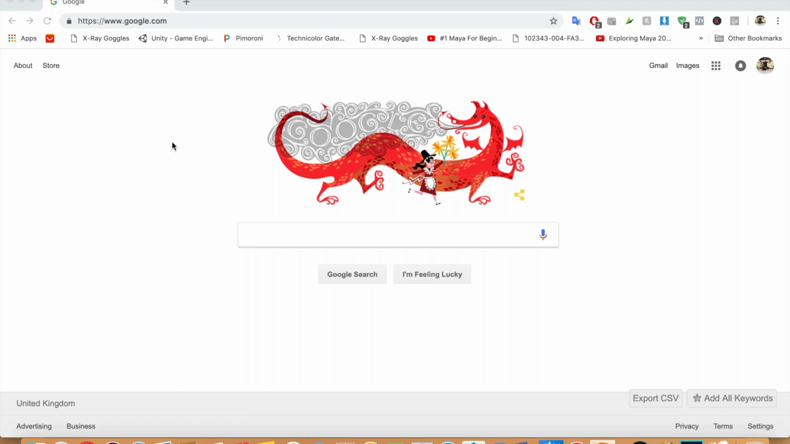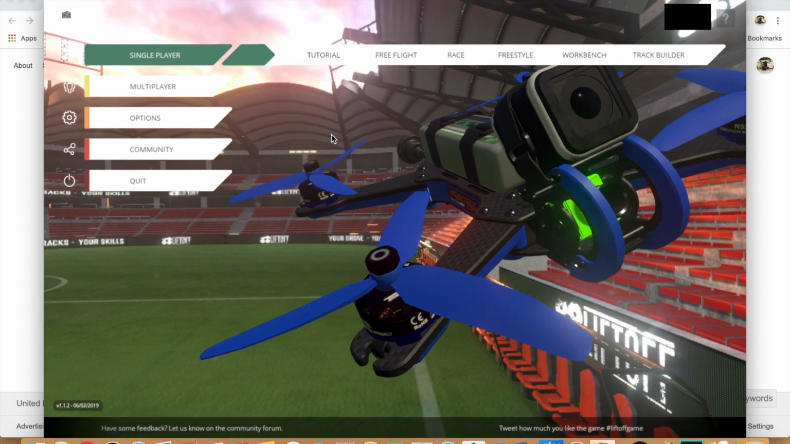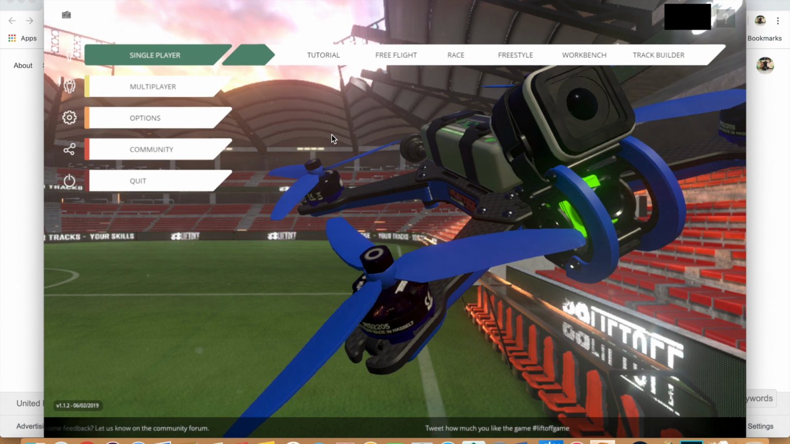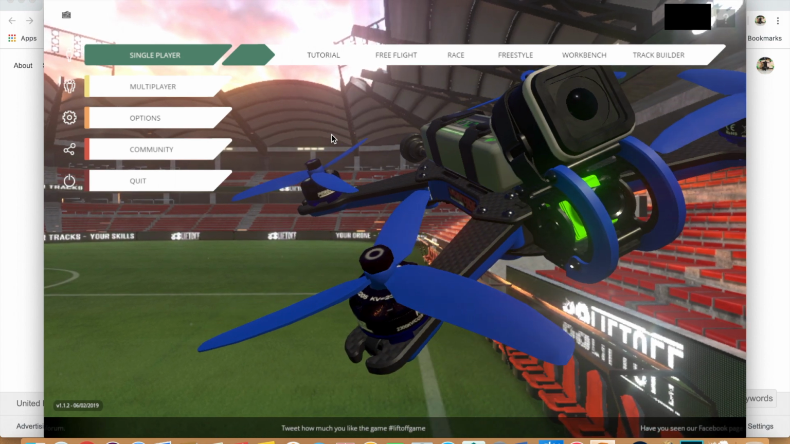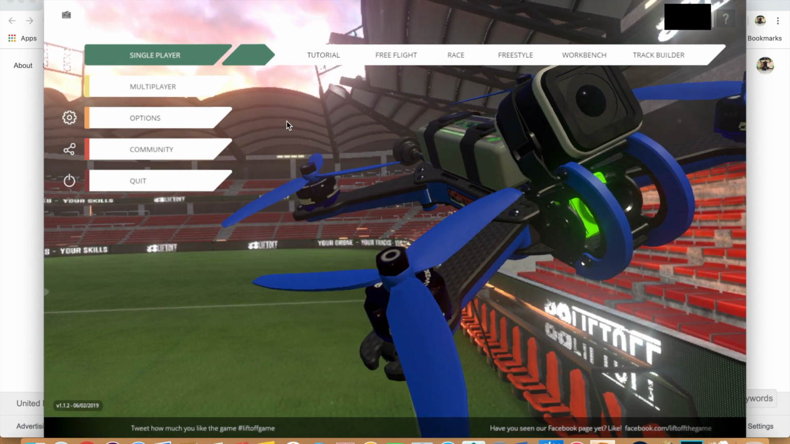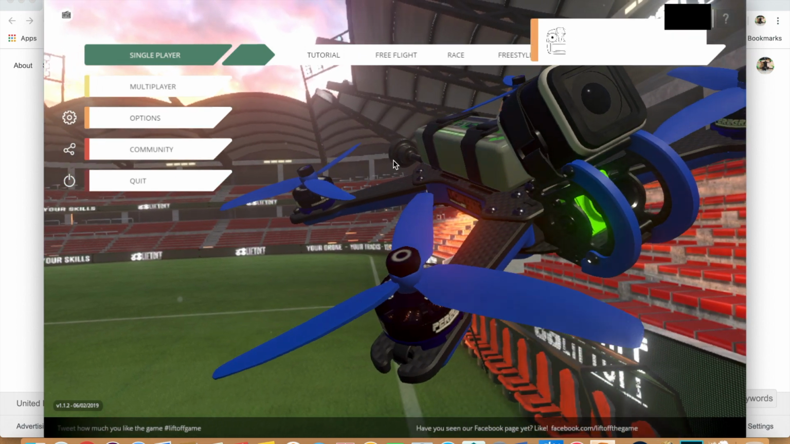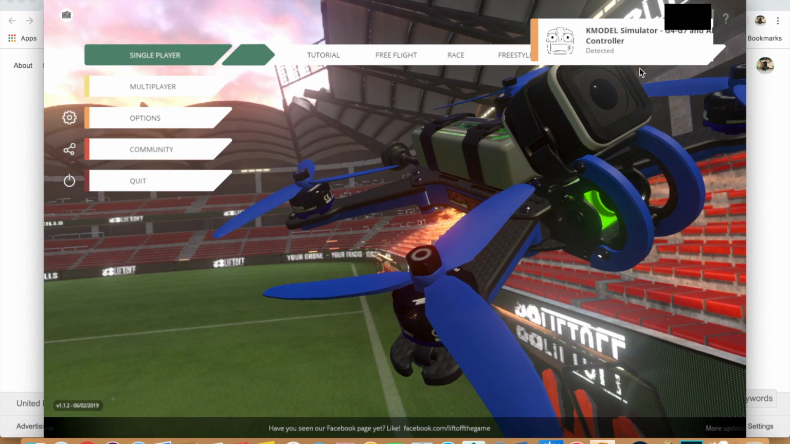Hey guys, so I'm now on my computer, and what I'm going to do is go into Liftoff. As you can see, it's already loaded up, and my radio is now turned on. And then once you've done that, you're basically done. If I unplug it, it will say disconnected, and once I plug it back in, it will say detected.